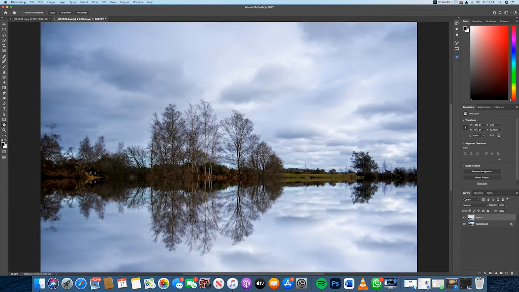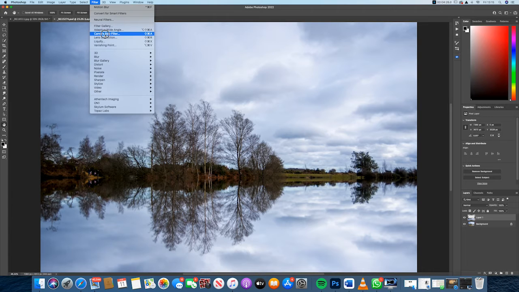So the next thing that we do, because there's one more piece to the puzzle, is we go to Filter, we go to Camera Raw.